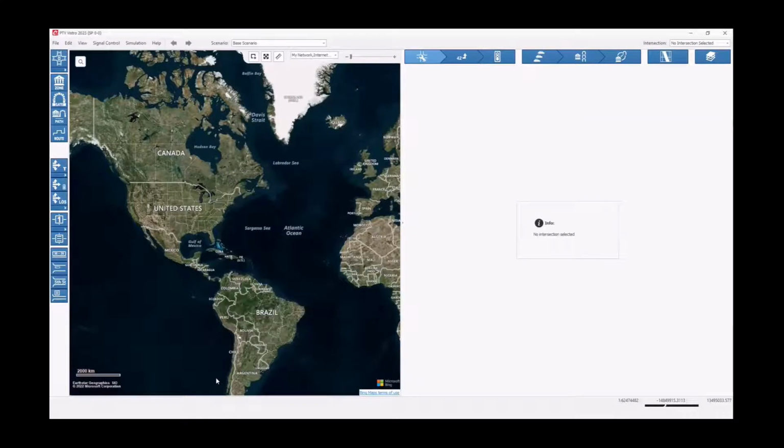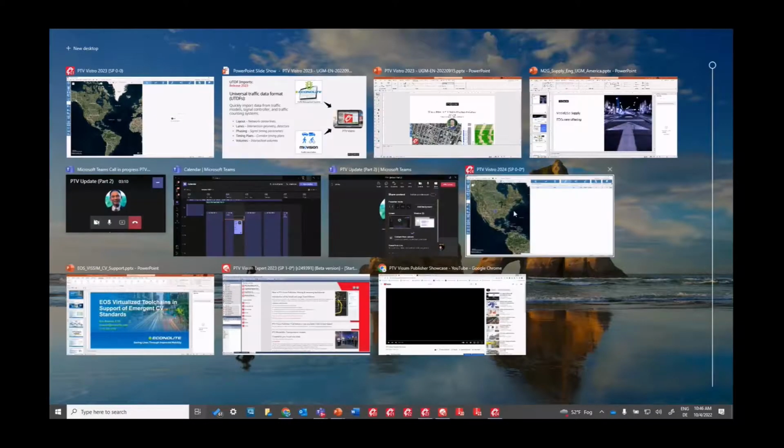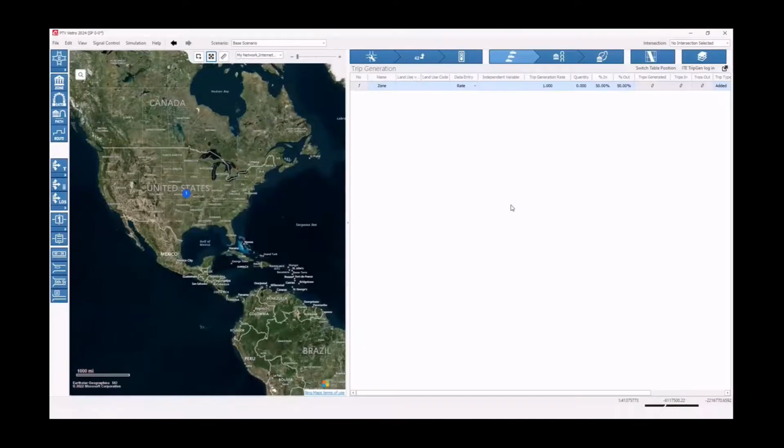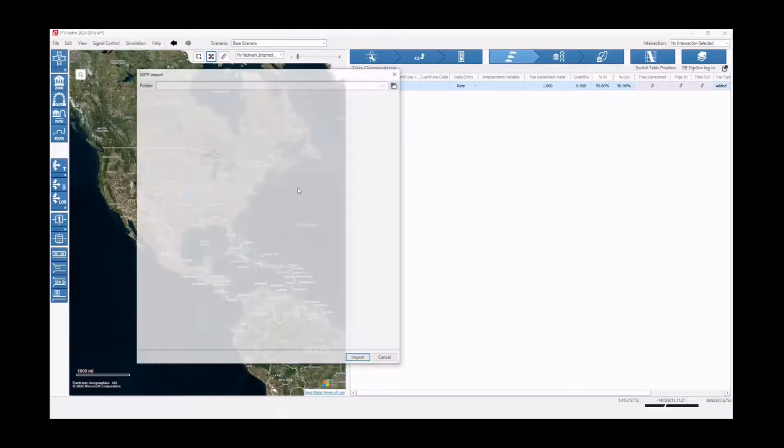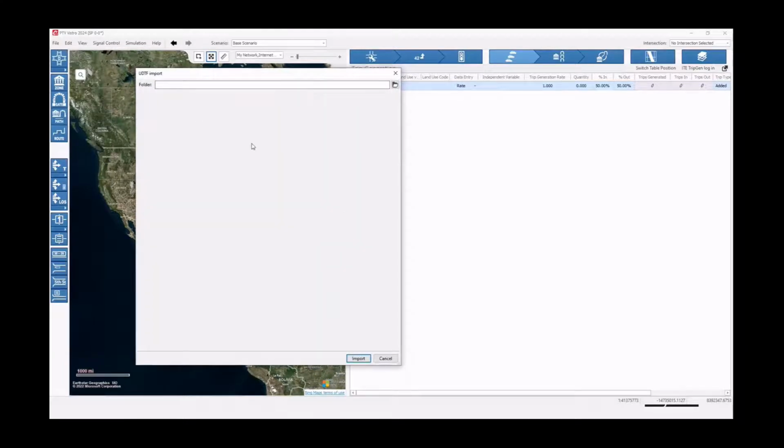But within the next service pack or two, depending on how it gets finished in development, this is Vistro 2024, so we're already a year ahead. But like I said, it would be a service pack. You go to File, and then you go to Import, and then you go to UTDF. It's the same process.